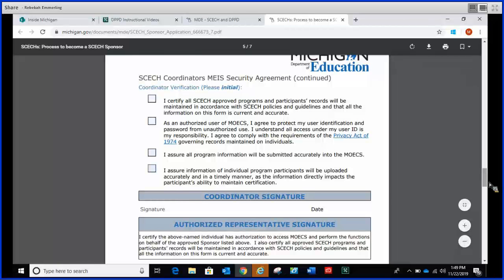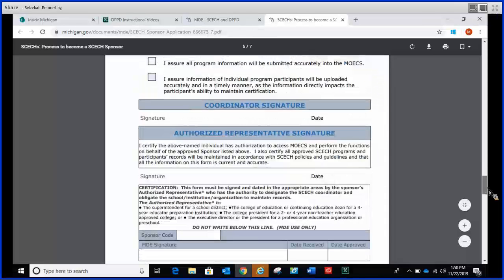So the agreement to protect user identification, assurance all program information is accurately submitted, and then also assurance that all information of individual program participants will be uploaded accurately. So those should be initialed. Each of those should be initialed, and then the coordinator's signature is below with a date. And then underneath it, as I warned before, the authorized representative signature is needed again there.